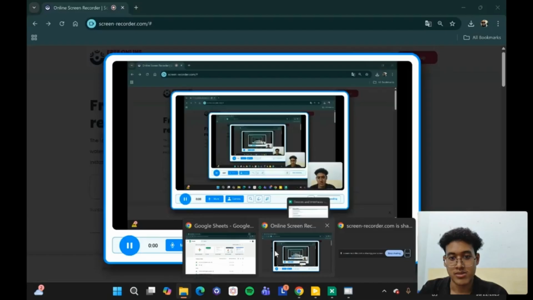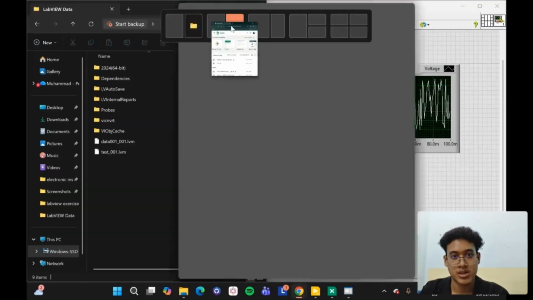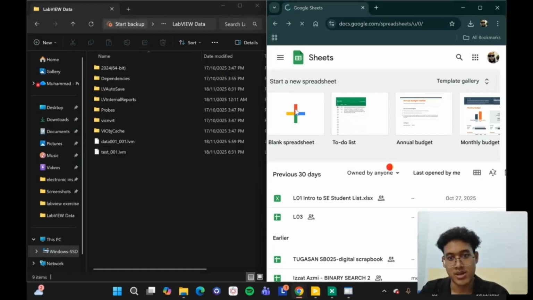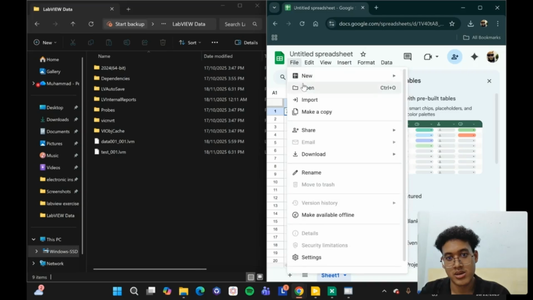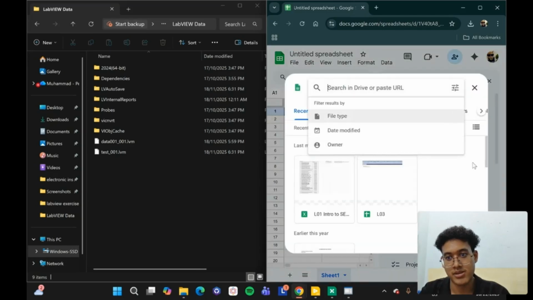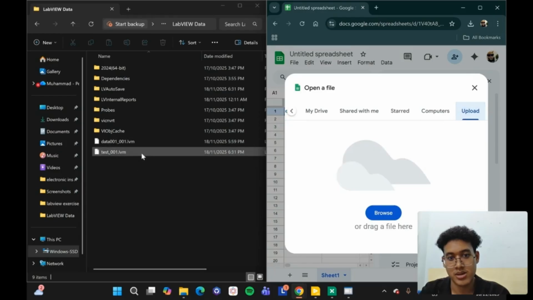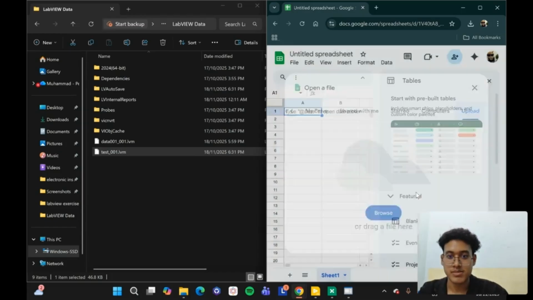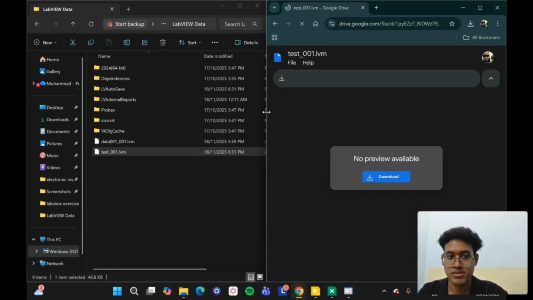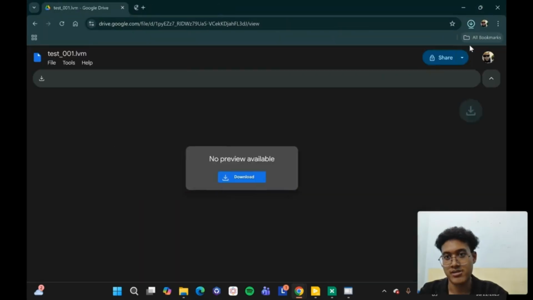Then we need to open the Google Sheet and click here, blank spreadsheet, open, file, upload here, then download the file.